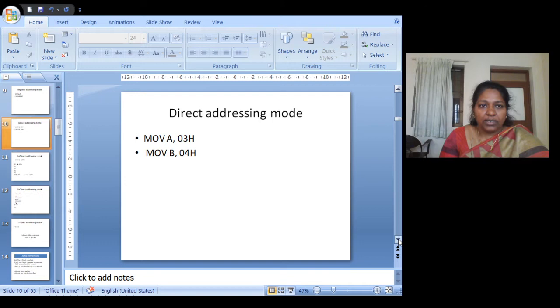Okay, so next we go to direct addressing mode. So we should know the clear difference between direct and immediate. When I say immediate, the data is given in the instruction itself. When I say direct, I am giving the data through a location which is the storage, right? The data is not given. The data is available in a location. That location I am mentioning directly in the instruction.